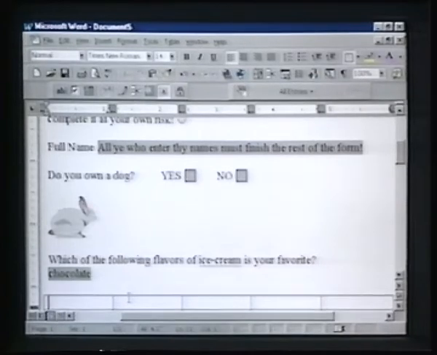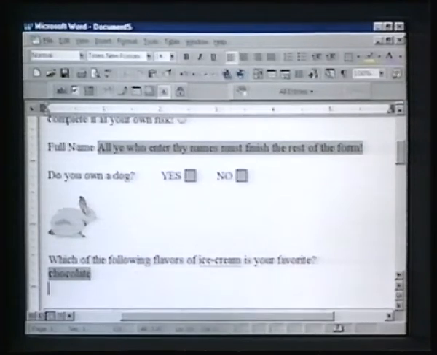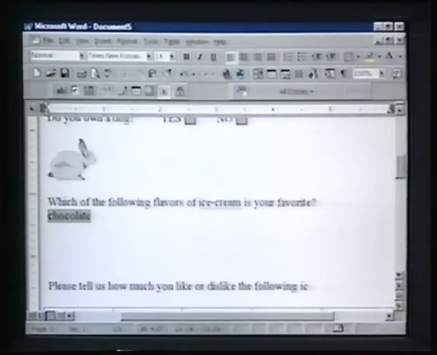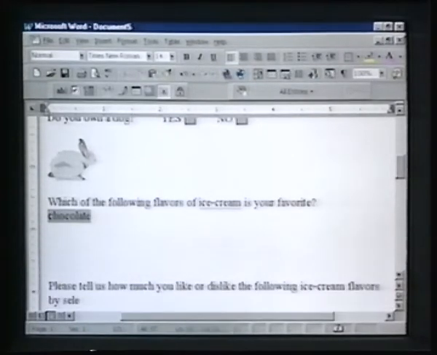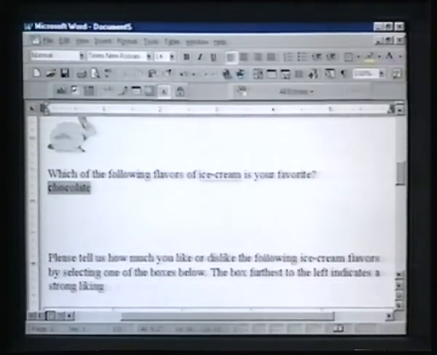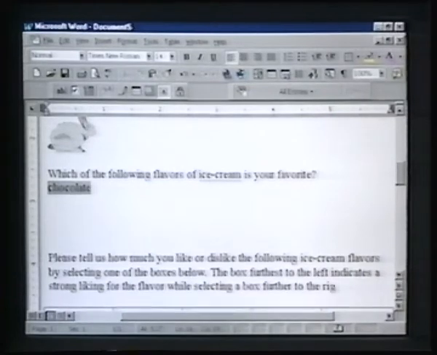To add more room between the ice cream question and this table, we click behind the ice cream question, then press Enter about 4 or 5 times. Now with the insertion point over the table, quickly type, "Please tell us how much you like or dislike the following ice cream flavors," by selecting one of the boxes below. The box furthest to the left indicates a strong liking for the flavor, while selecting a box further to the right shows less and less tolerance for the flavor.